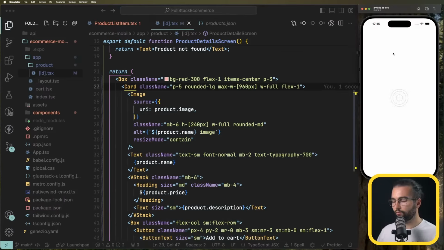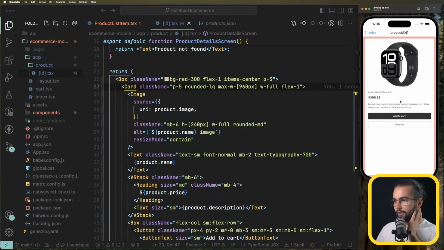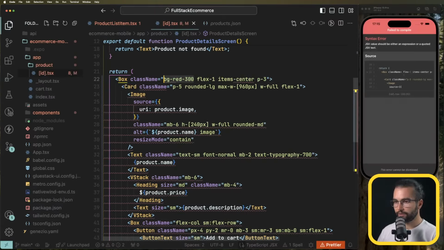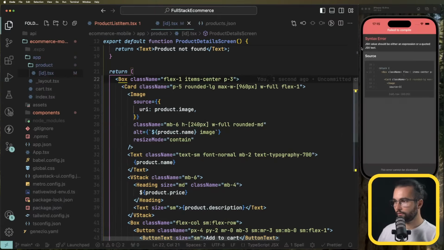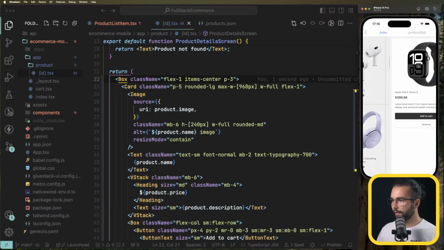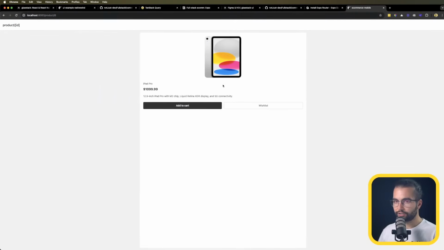And let's see on mobile if everything is still working. If I go here, yep, that's exactly what I wanted. So I can go ahead and remove the background color red from here. And if I open it up, here it is, perfect. The detail screen looks okay on mobile, looks nice on web as well.